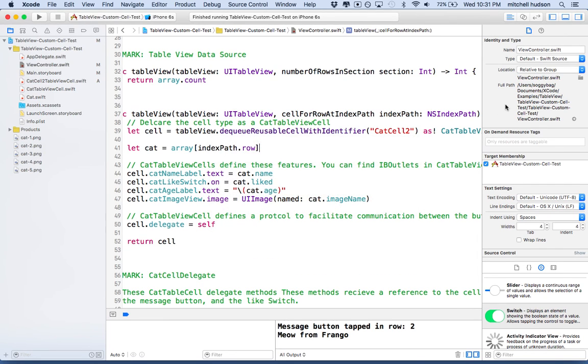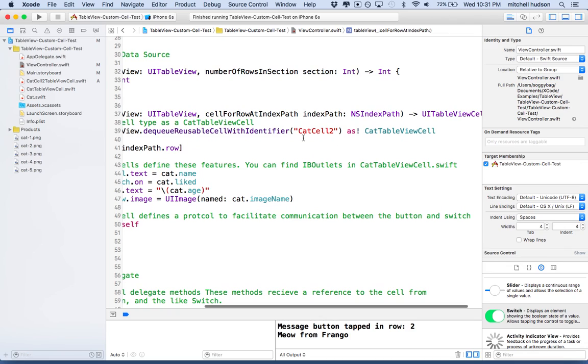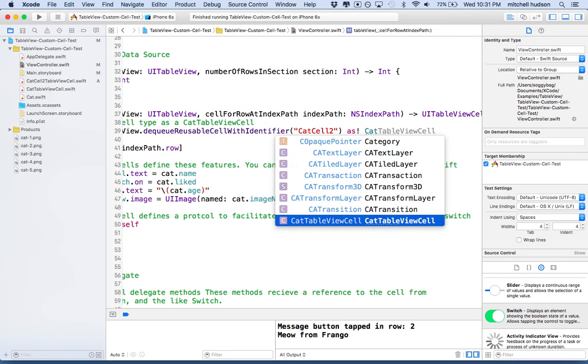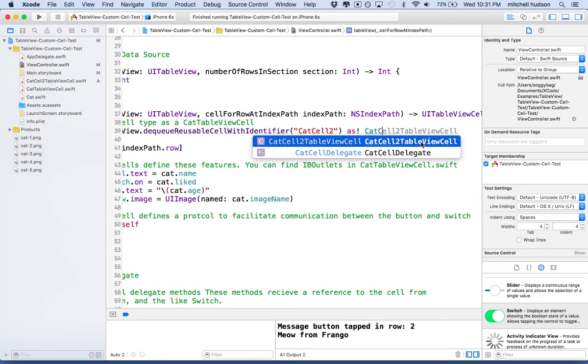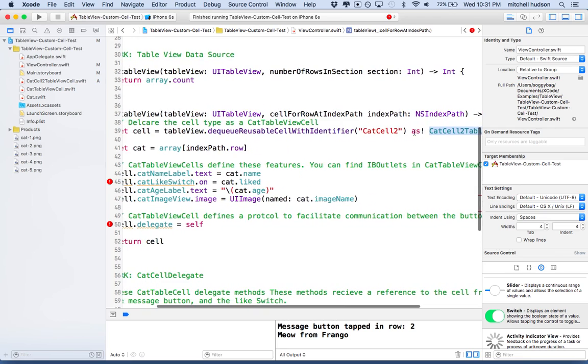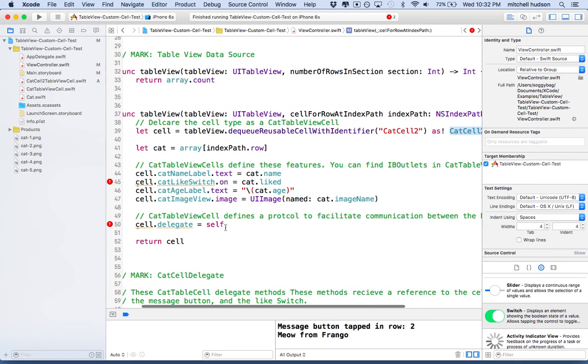So what we need to do is cast this table view cell that's being returned here from dequeueReusableCell withIdentifier as a CatCell2TableViewCell, right? So it's this one, CatCell table view cell. So that's the one that we just created, right? And we want to make sure we have the as! exclamation point, right? So we're going to cast it as this and unwrap it, right? So that's pretty good. And then I'm going to just delete all this stuff here, and we'll retype it, right?